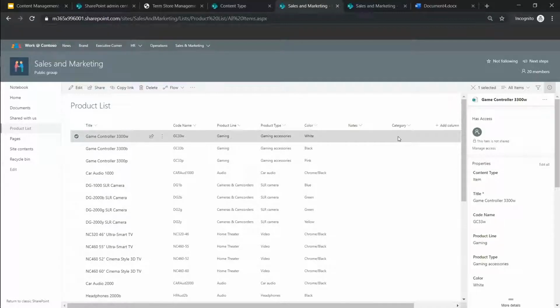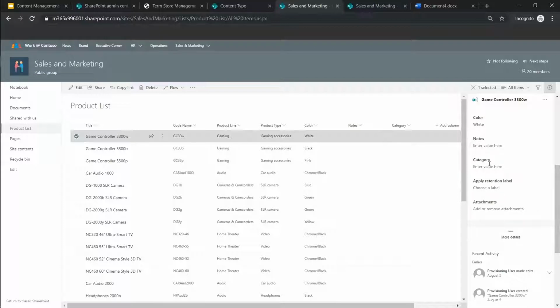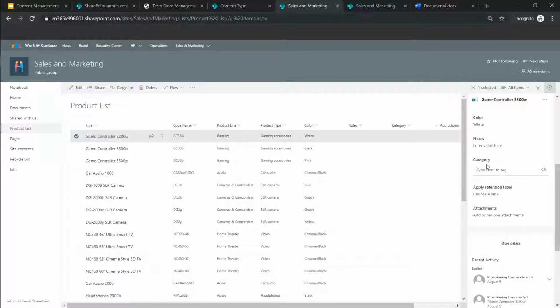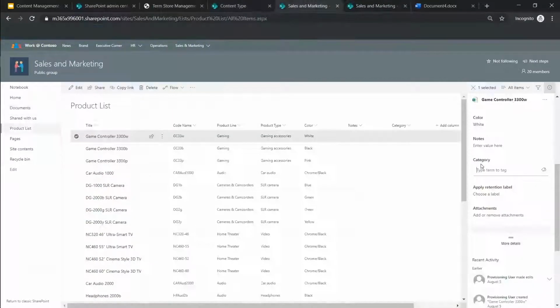And so what this does is it creates a managed metadata column in my list. Whenever I select a list item, I'm going to find a category property. And instead of having a free text input where I can type in whatever I want, it's going to present me with the predefined categories I have defined in the term store and the term set. So let's take a look at these. Here I have accessories and home appliance. So the only values I'm going to be able to set are these two.